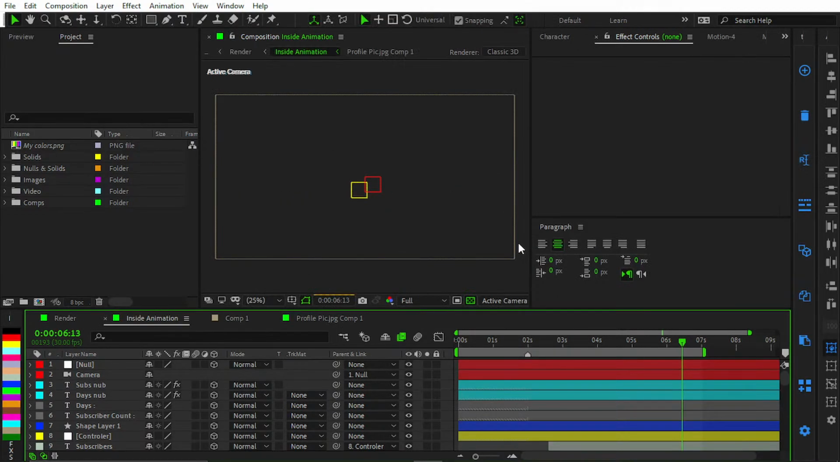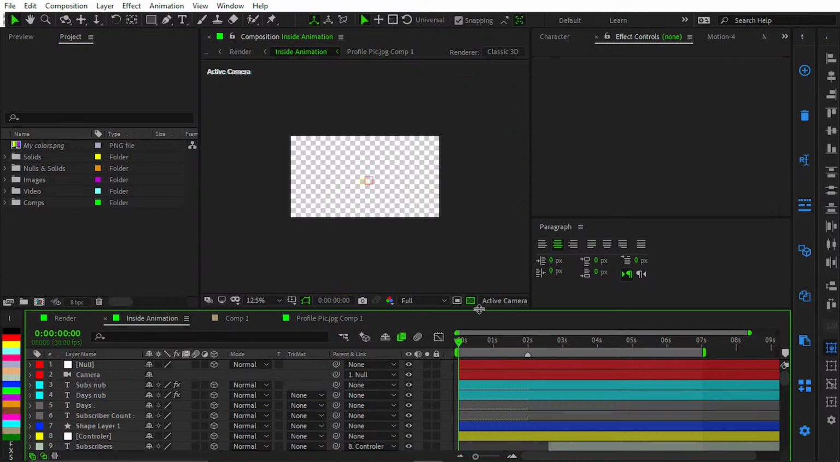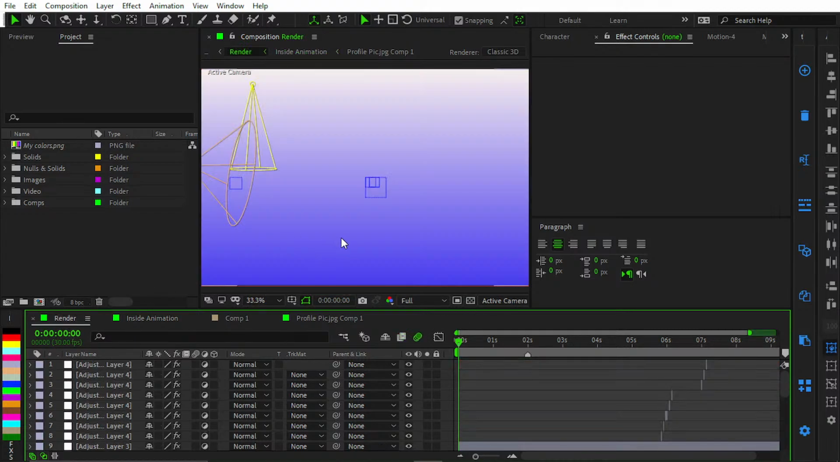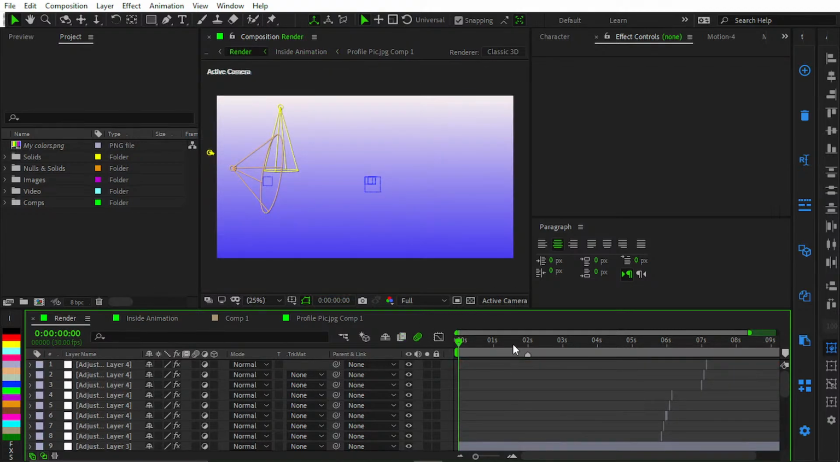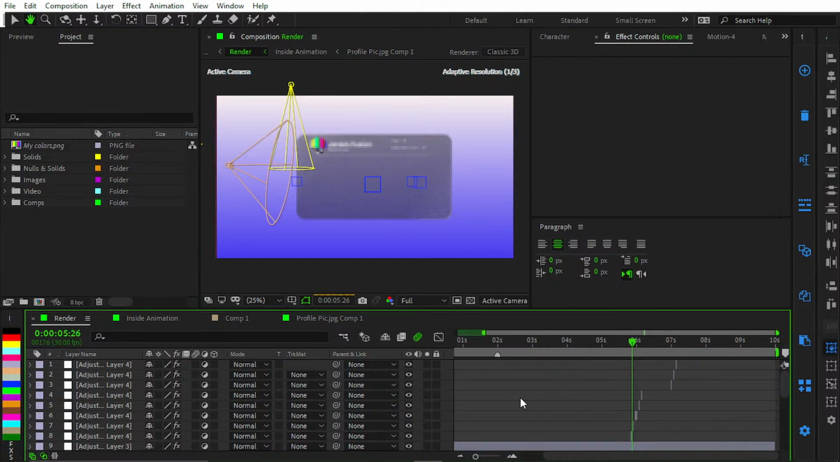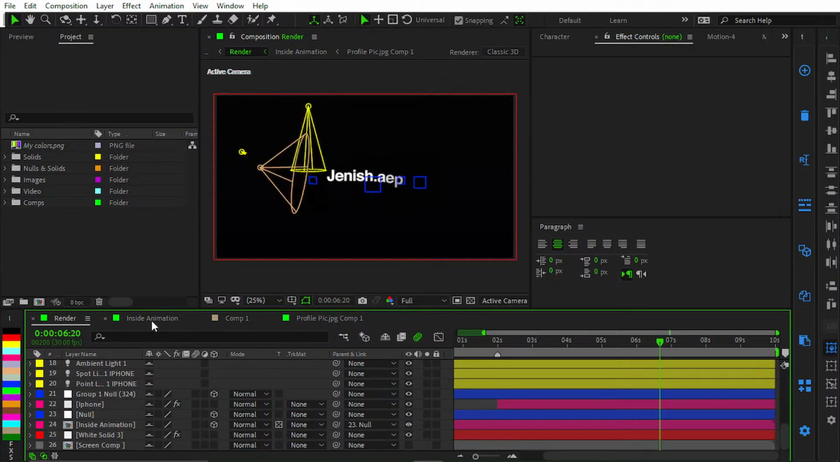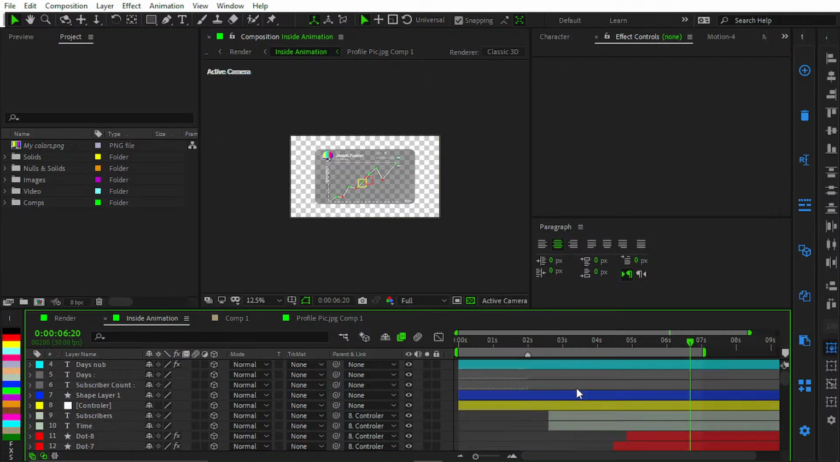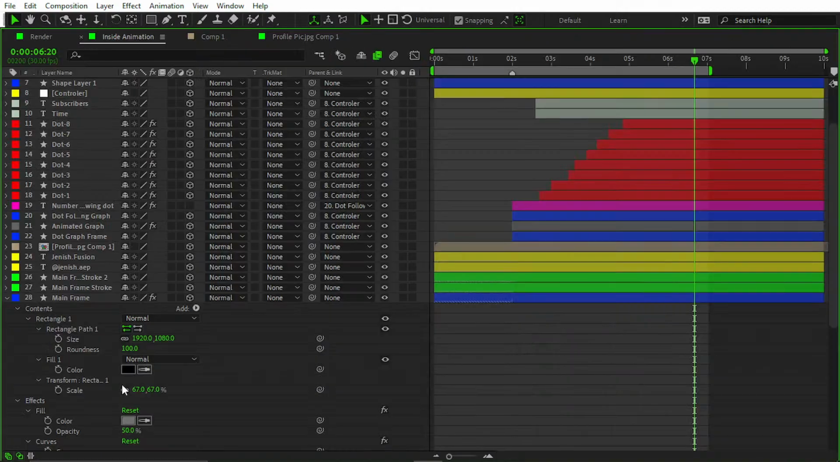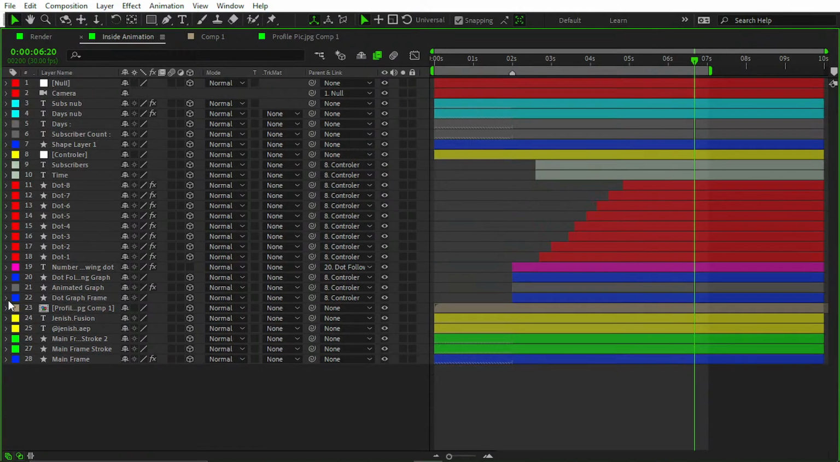The 5 files are missing. Let's go inside this render comp. Okay, I created this project long ago, around 2 or 3 months ago, but we want something from it. Let's go inside the animation comp, and we have something like this.